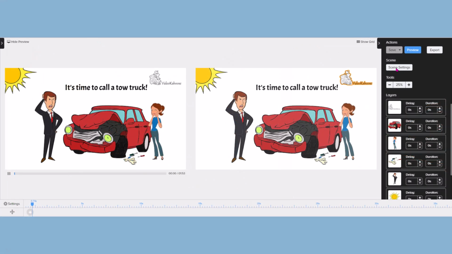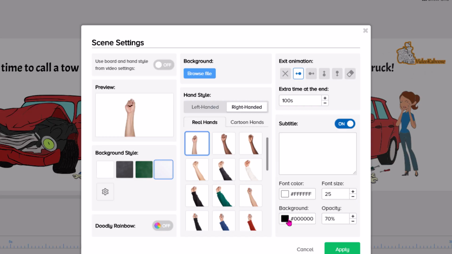Alright, let's explore more of the scene settings. If you want to have a custom background for your video, you will simply click this right here. And when you do, there are additional options that will be made available to you. You can choose a custom color or a custom image. If you are choosing a custom image as your background, you want to click on the Browse File button and choose an image that's stored on your computer.